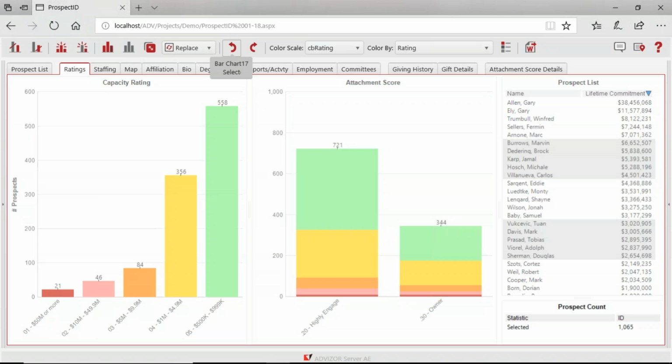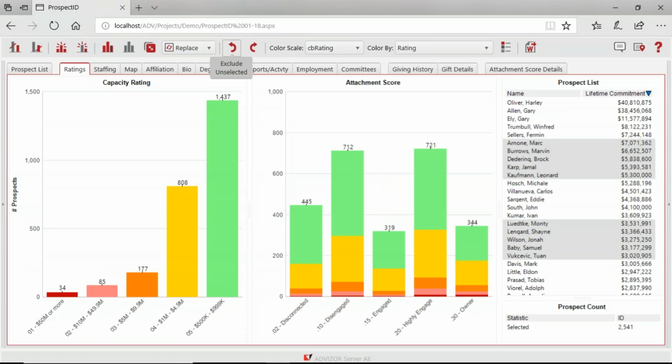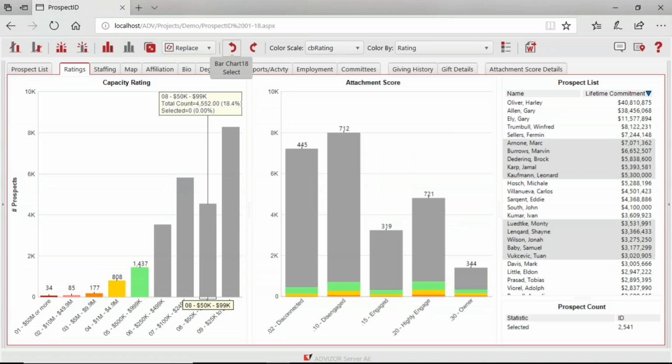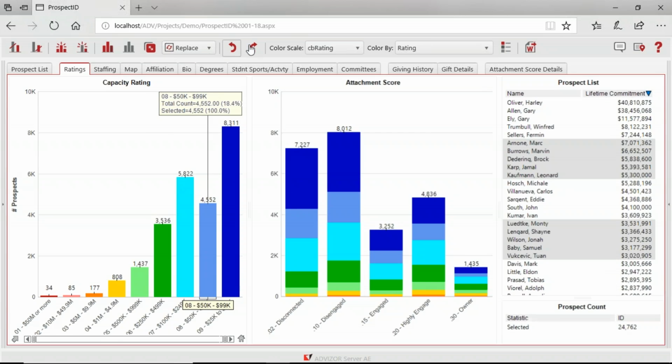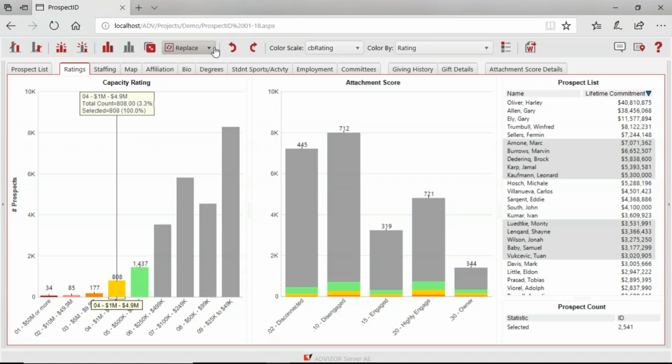Now, a couple other just more advanced things. Let's go back a couple of steps so I can undo. And it might be that at this point, I want to go back, undo a few more steps back to this point. Went too far. I might want to add in another bar. So I'm in replace mode. I can switch to add mode.